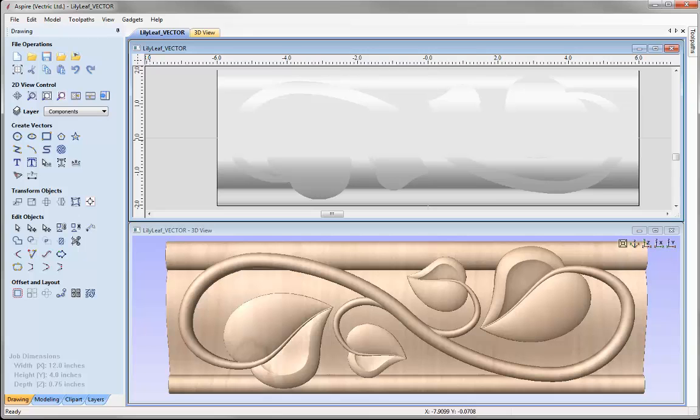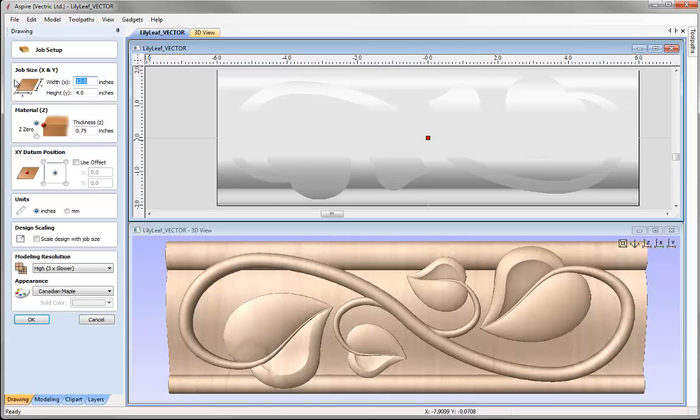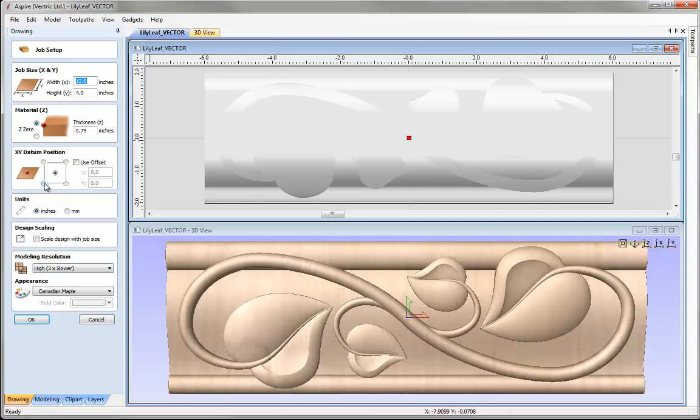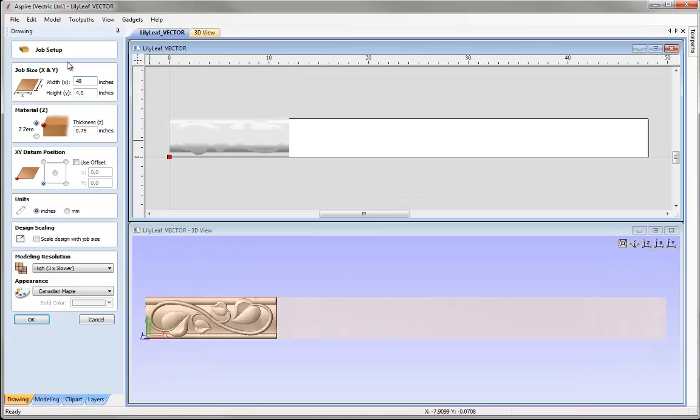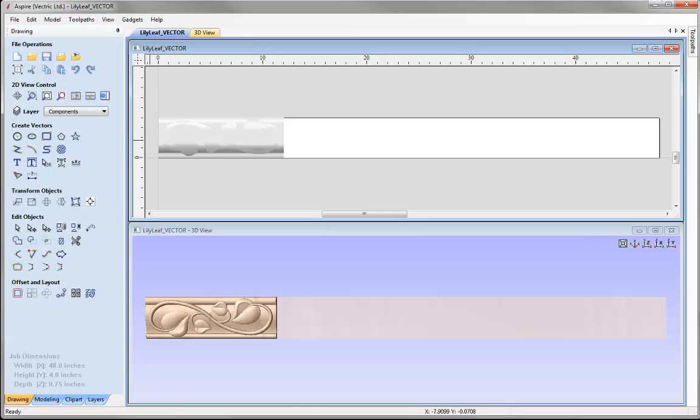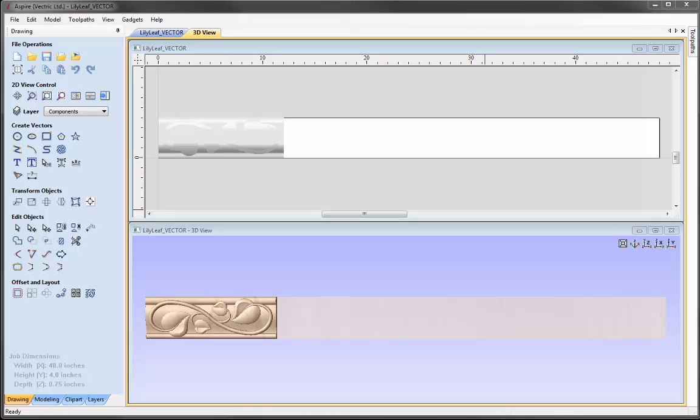What I'd like to do now is just alter our job setup. So I'm going to go into the set job dimensions and origin, and I'm going to set our XY position to be in the lower left hand corner, and I'm going to change the width of the part to be 48, and we're going to keep the height the same at 4, and then I'm just going to up my resolution to be very high, and that's going to allow us to have more pixels to play with, and I'll press OK.